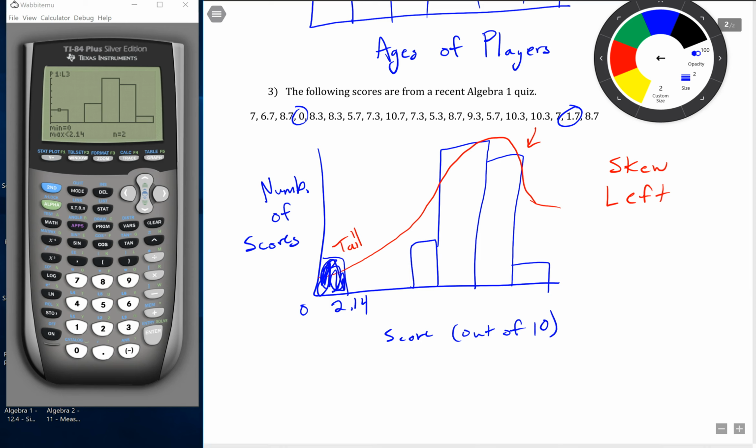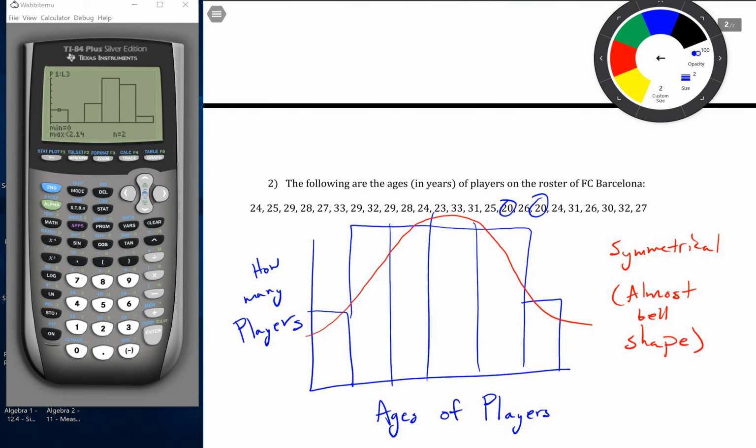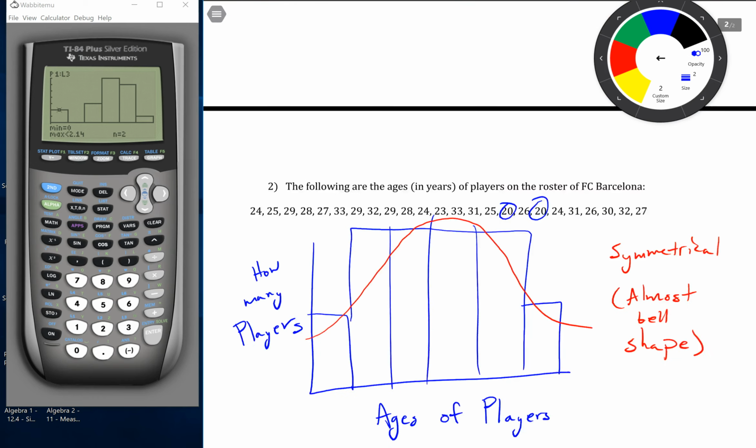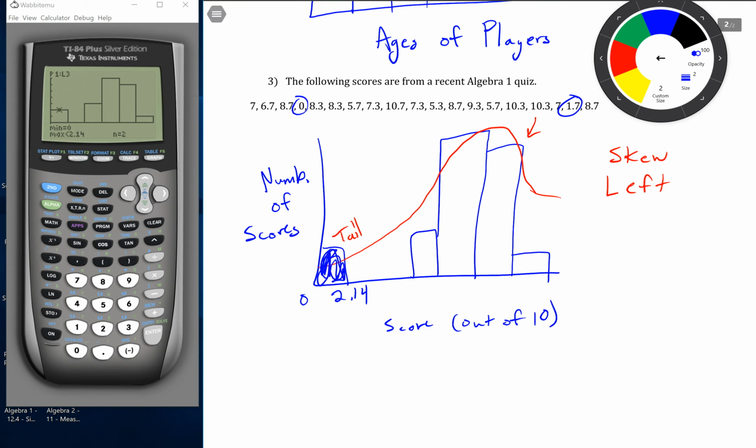Okay, so histograms are extremely useful for seeing the shape. We discussed a symmetrical shape, we discussed a skew right, we discussed a skew left, and we discussed how to use the calculator to find the shape and give you a nice accurate histogram.